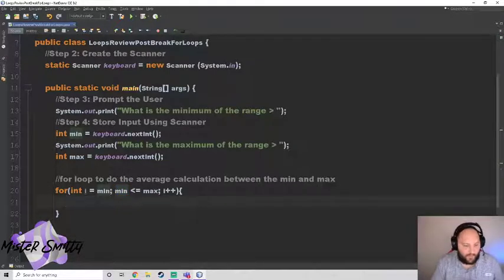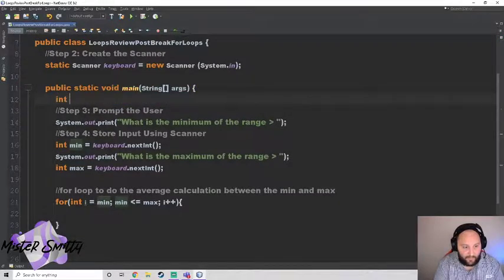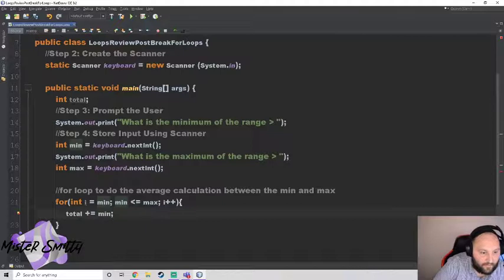All right, so every time we're doing this, we need to have a total. To calculate the average, we got to keep adding them up. So that means we're going to need a variable up here at the top, and it's going to be called total. Every time our loop runs, our total is going to plus equals whatever the minimum is. Oh, got to make it 0 at the beginning. We're going to keep adding to it.